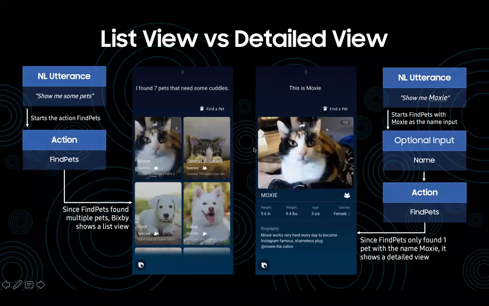Then we also have the capacity to just show a single pet, both through an NL utterance or by clicking on a specific pet. And this will start find pets with the name as an optional input. And because the name is provided, it will filter and find the appropriate pet, in this case, Moxie.